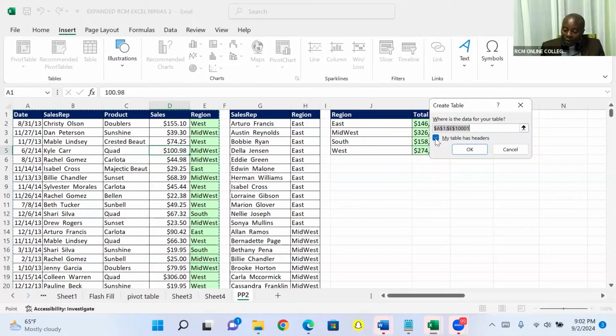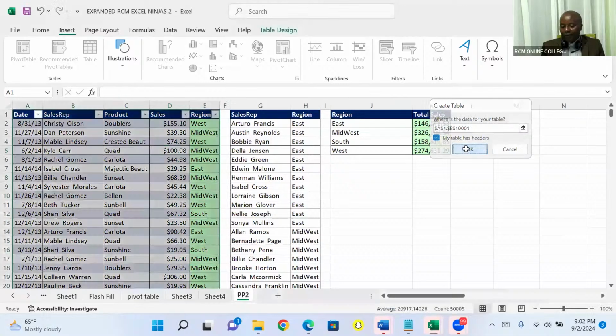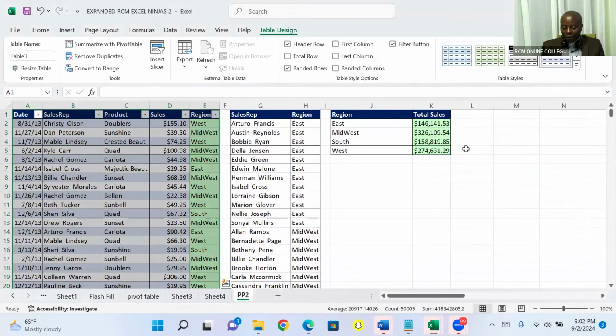And in this pop-up window, ensure to say that your table has headers, because we have headers, these titles here. Ensure you tick it. Don't leave it there. You leave it there, your table will be funny. Tick it. And then you say okay. So is there somebody who has been able to do that? And once it is a table, you're able to see these filters like that.